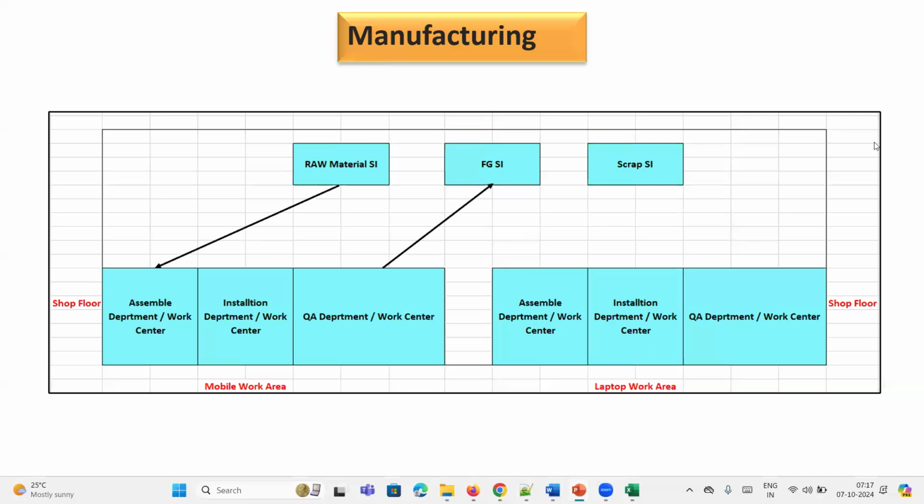Okay, so this is my manufacturing plant. Let's assume maybe Samsung or some mobile company, right? So I will manufacture two types of products. One is mobiles, one is laptops, right? So for example, if we take mobile manufacturing, I have some departments, right? Assembly department, where I will assemble the product. Once assembly is done, I will do the installation, maybe some software installations. Once this installation is over, my quality team will do the quality check. If the quality check is passed, that is my good finished product. That finished product I will move to the finished goods sub inventory.